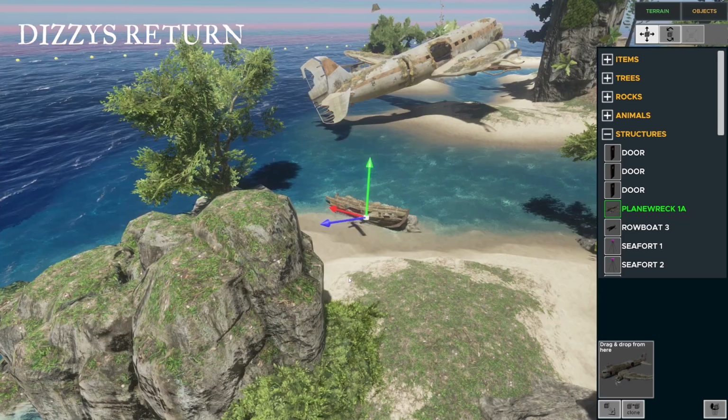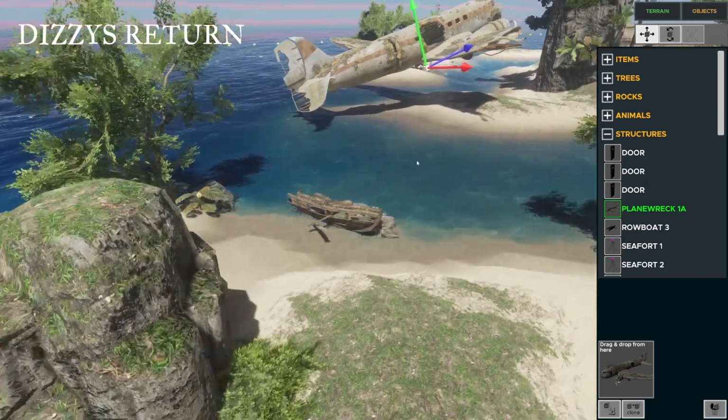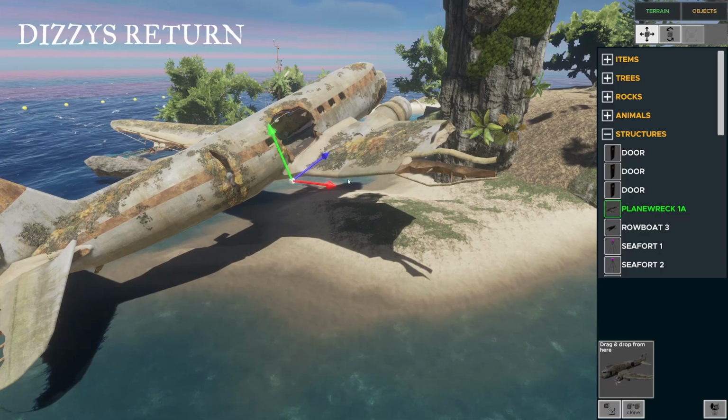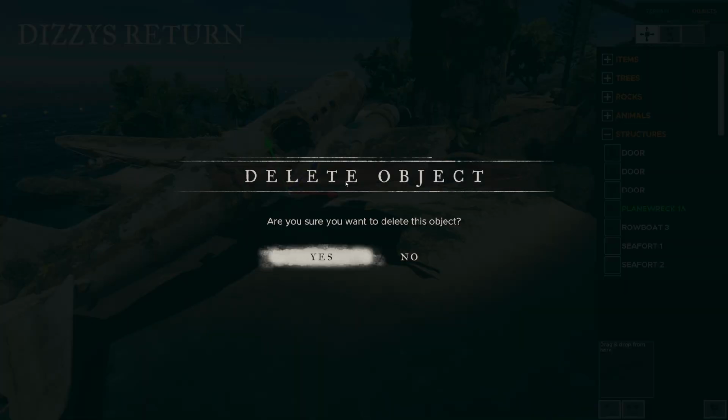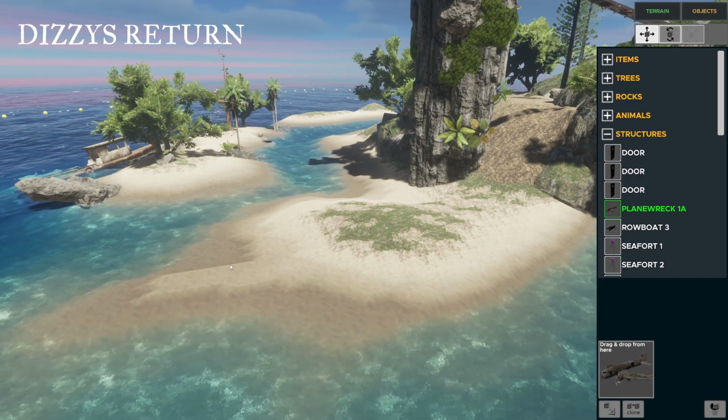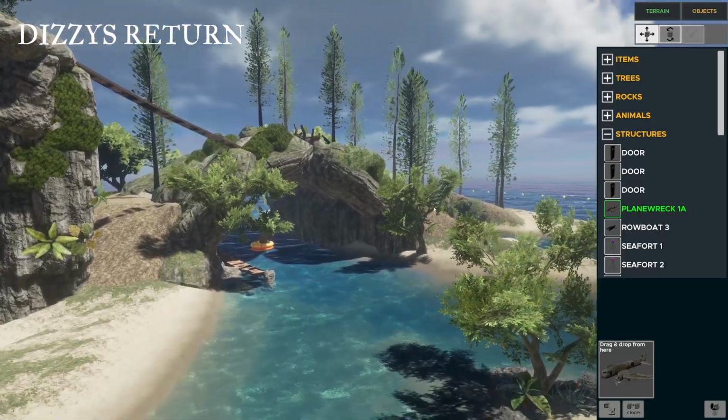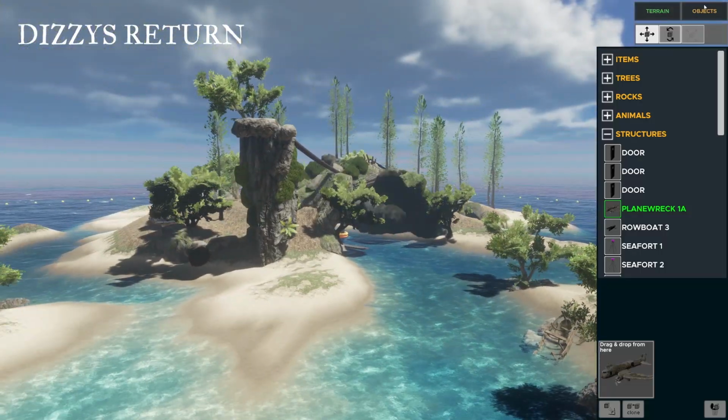Something smaller, well, you're getting a little closer. Occasionally I'll hit that button and not know why the camera is suddenly zoomed out to the edge of the map. We'll delete the aeroplane, yes please. And there are a few other things that you need to know. Well, let's just go through them.